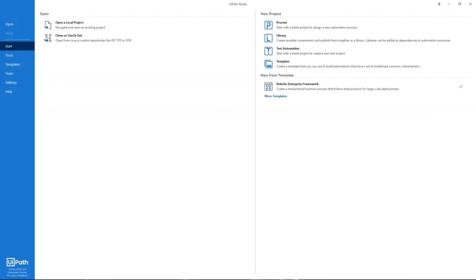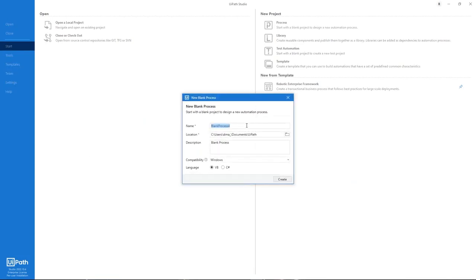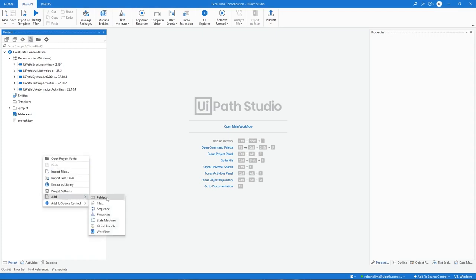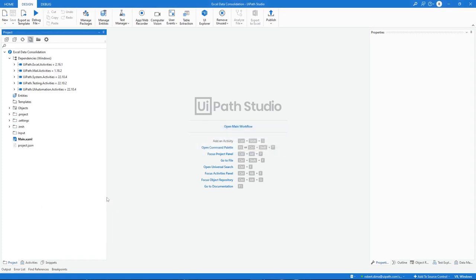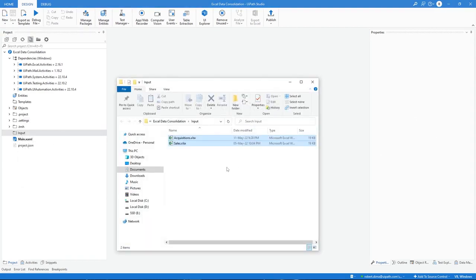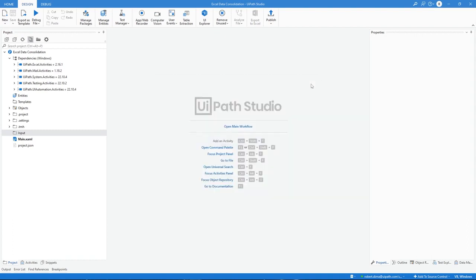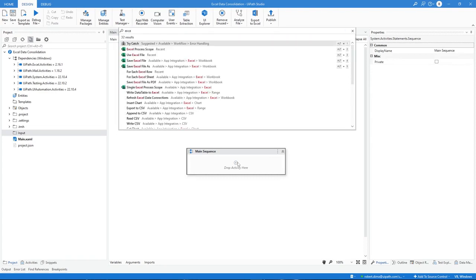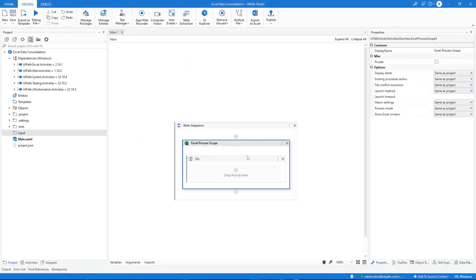Let's begin. We'll start by creating a new project called Excel Data Consolidation and give it a description. Next, we'll add our two spreadsheets in the input folder. We'll continue by adding an Excel process scope. Update the Show Excel window properties to false and rename it.